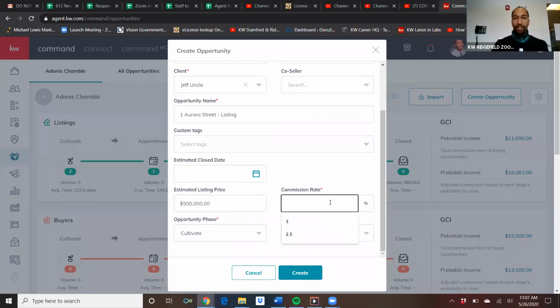The commission rate. So we know that this is our listing. We're not sure if we're going to be on the other side of the listing yet, but we know that we're at least on this side. So put whatever percentage that you are getting on this transaction. I'm going to say we're getting 3% here.